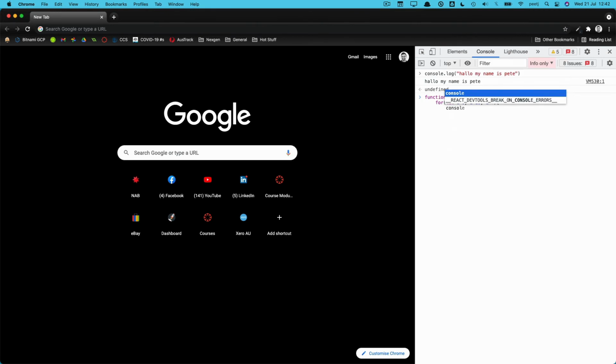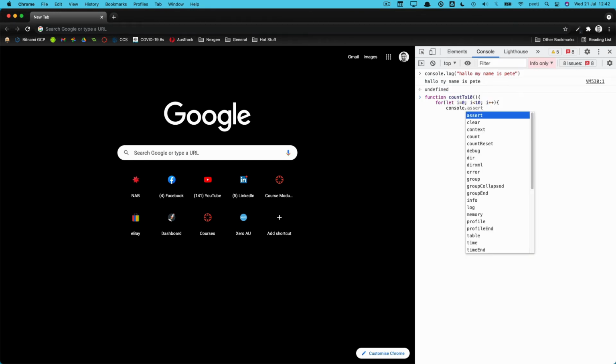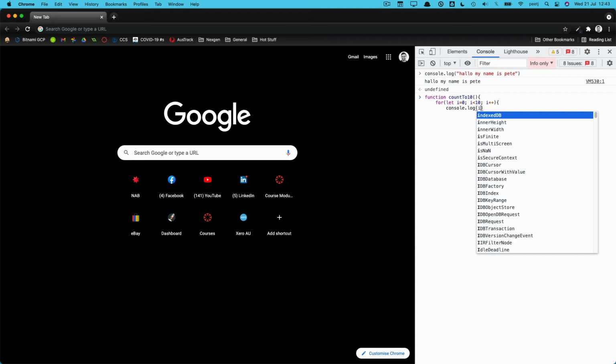Now I put a console log here, and I'm going to print out the value of i, okay? So all I need to do is console.log. Log is the method on the console object, and methods always have brackets or parentheses, opening and closing. Remember, if you open one, you always have to close one. And inside, we're going to pass i to the log method. So internally, log is just going to print out i.